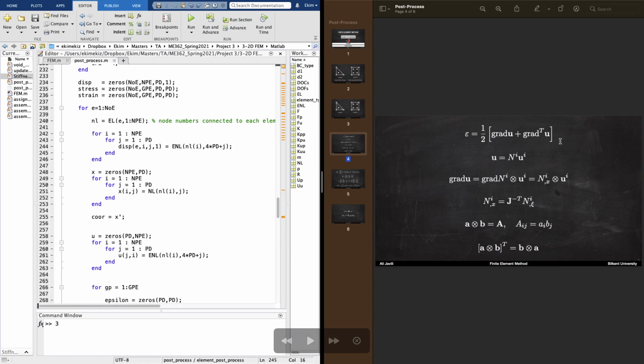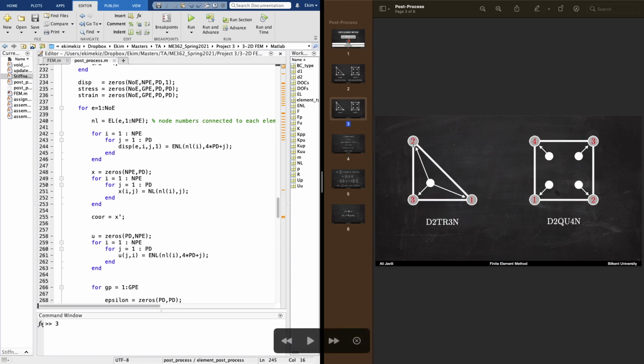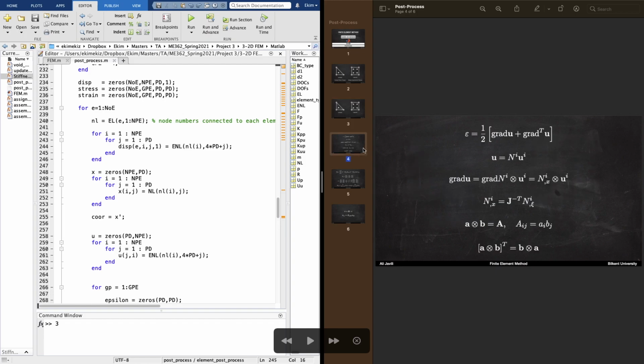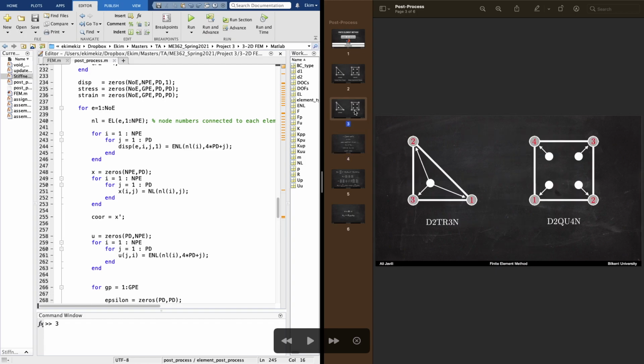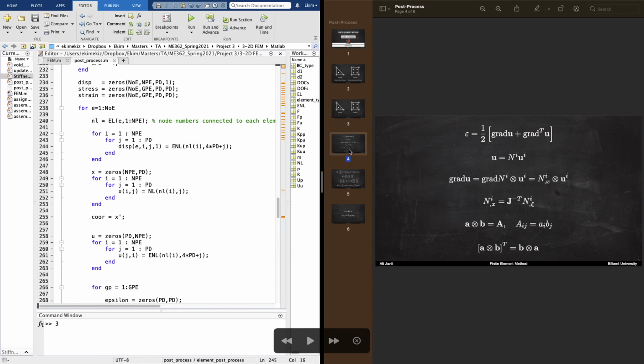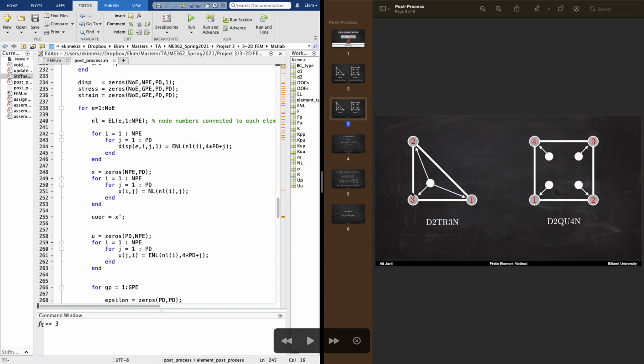But the thing is, what we have as U is just values for specific nodes, right? So for every node we have a displacement value. So the gradient of a scalar number, I mean, it doesn't change, right? So it should be 0. So we can't actually take the gradient of these.